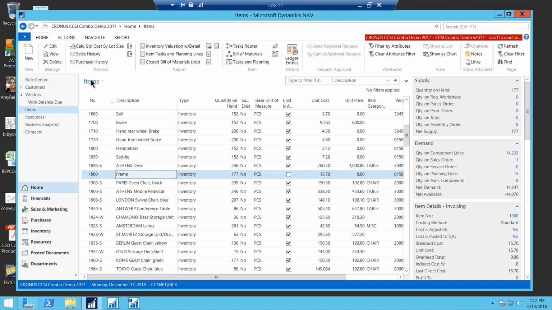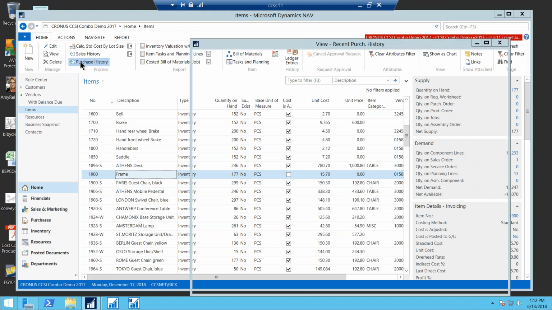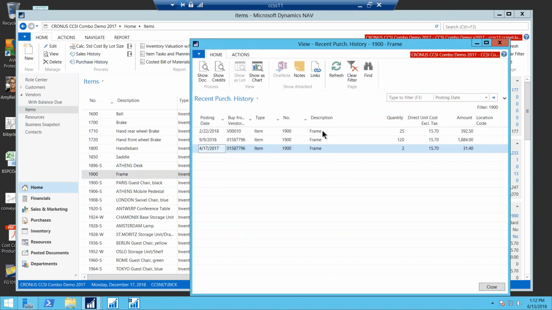Also, when you're on items, you can look at the purchase history. So I'm on the frame, and if I'm the purchasing agent, I would like to know who have I been buying this item from, and what have I been paying every time I buy it. So this is the history file, and you notice how quick and easy it is to get to it. That's the way we designed it.